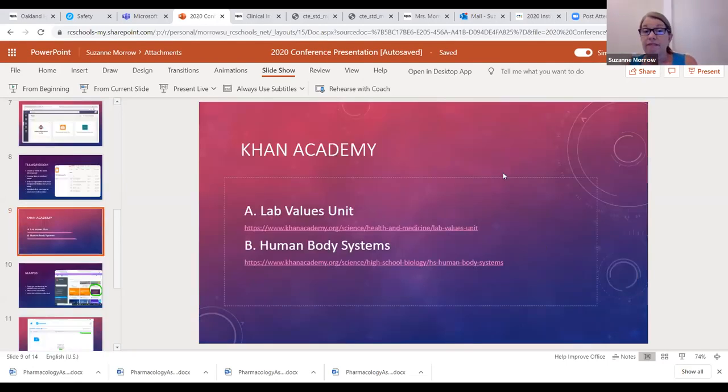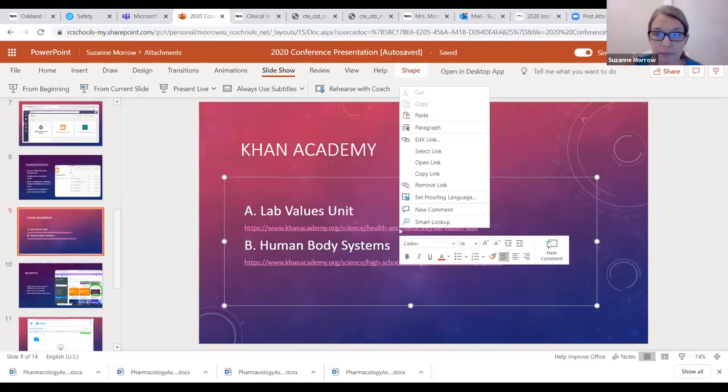Something else that I have found, I've always thought of Khan Academy as like the math website, and I got into looking at it and found out that it's more than that.